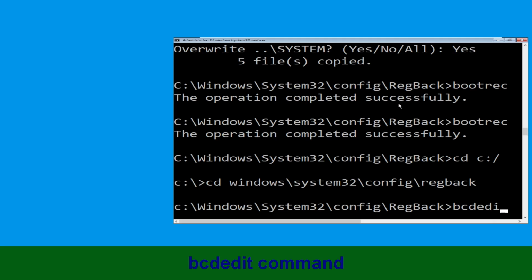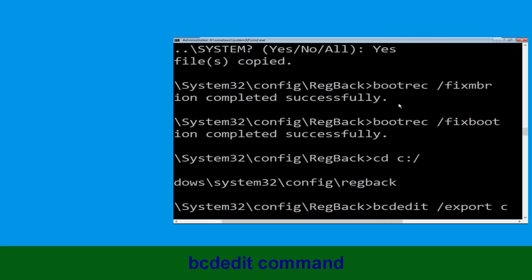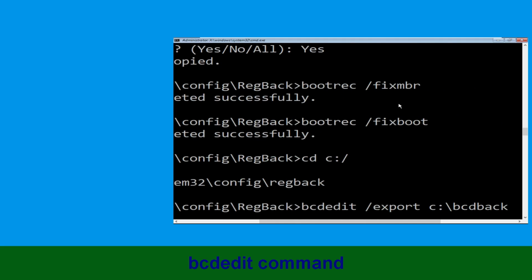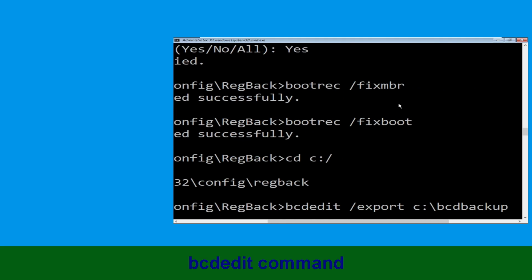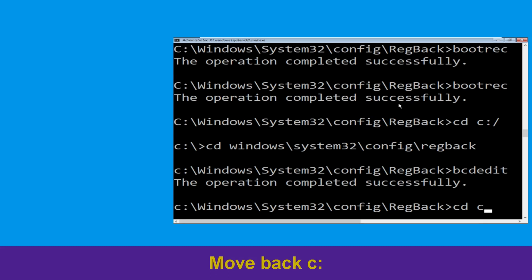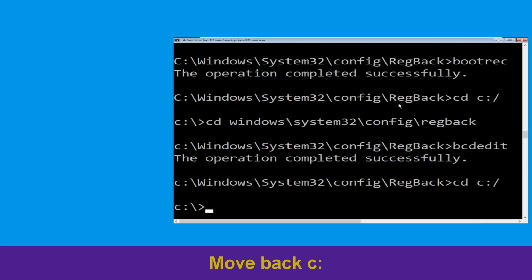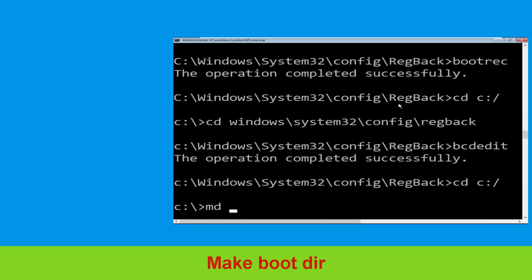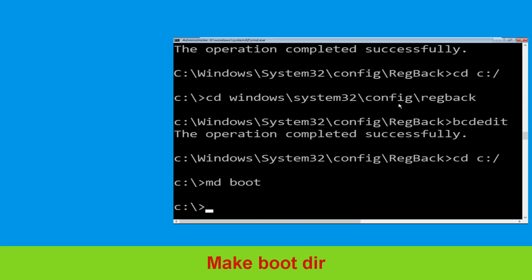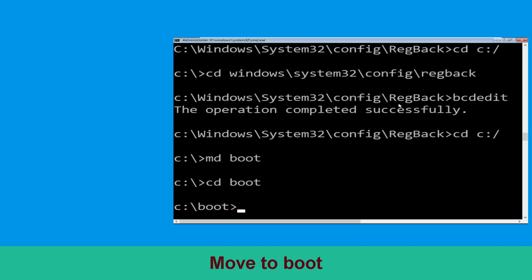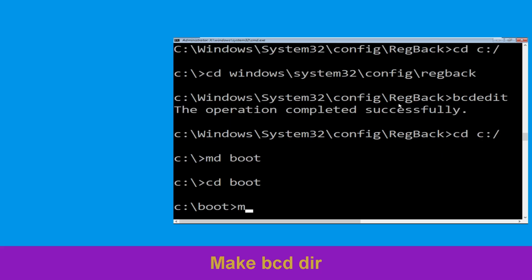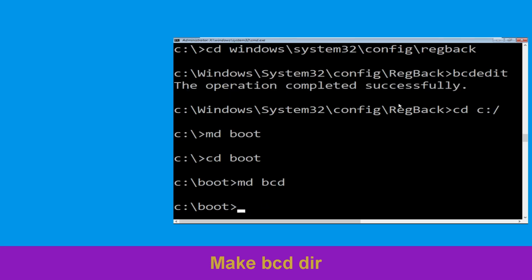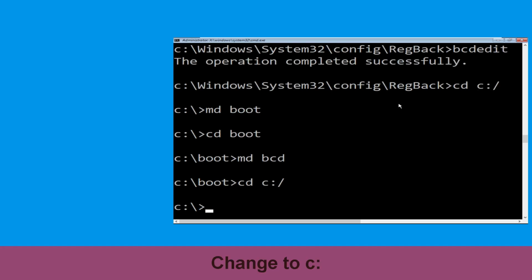Now type this command bcdedit space /export space c: /bcdbackup and hit enter. Now type cd space c: / and hit enter. Now type this md space boot and hit enter. Type cd space boot and hit enter. Now execute this command. Type md space bcd. Now type cd space c: / and simply hit enter.